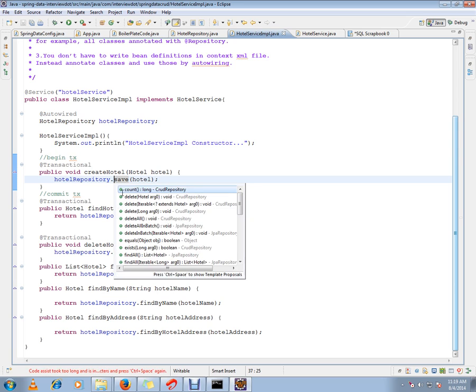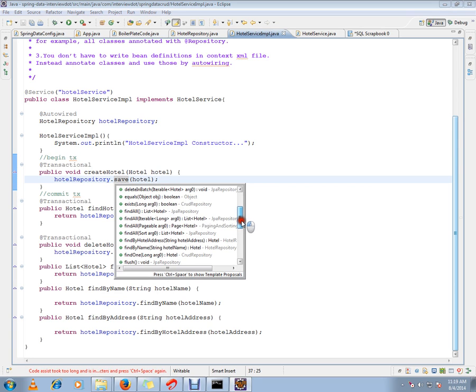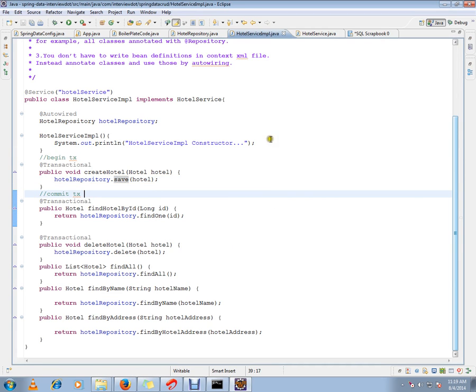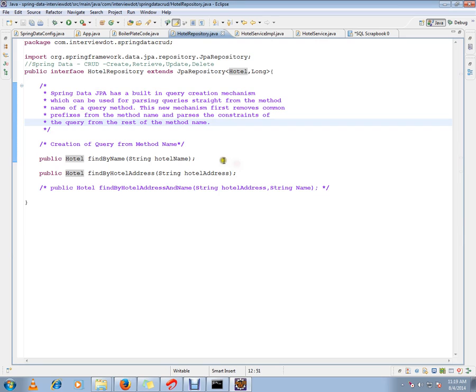Can you see all these methods? Code for all these methods will be generated by the Spring Framework. I don't have to worry. The basic methods will be generated by the Spring Framework: delete, find, and save. So for all these methods, Spring will generate the code. And in this video, I'm going to talk about creation of query from a method name.